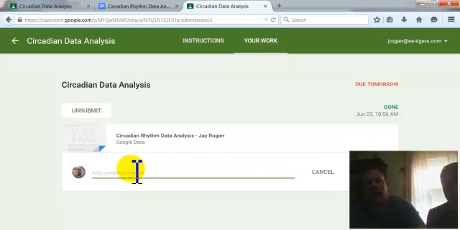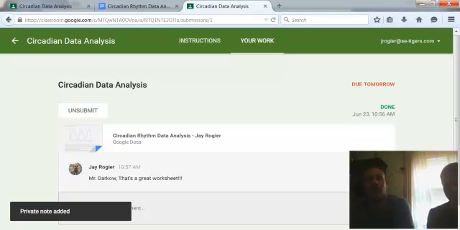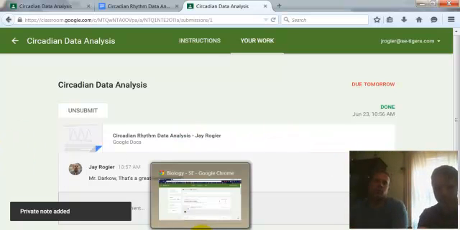I could add a private comment and say, Mr. Darko, that's a great worksheet. I get that all the time. He's probably used to that, triple exclamation mark, and then I post that, and then he could see that I'm sucking up to him and I want a good grade. There we go. Okay. And that's from the student perspective, I'm done at this point, and it goes back to the teacher. And so then John will go ahead and show us what the teacher sees.